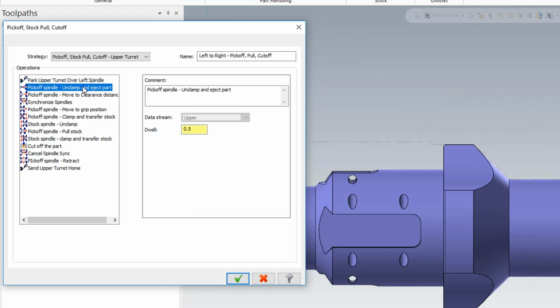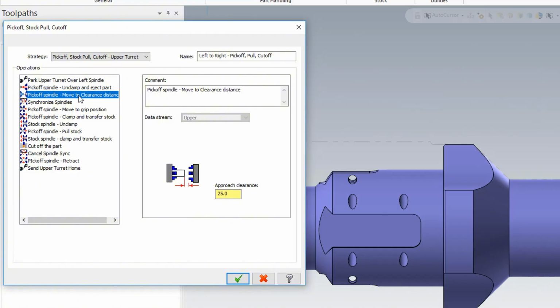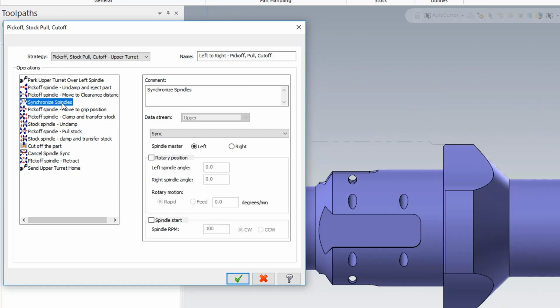Next, we'll unclamp and eject the part. We can change the dwell amount on the unclamp. We'll move to clearance distance, do a rapid approach. We can change that value if we want to. 25 is a pretty safe distance. We could tighten that up a little bit. We're going to synchronize our spindles. We could do a spindle start at this point and change the RPMs. Rotary positioning would be used mostly for milling ops.